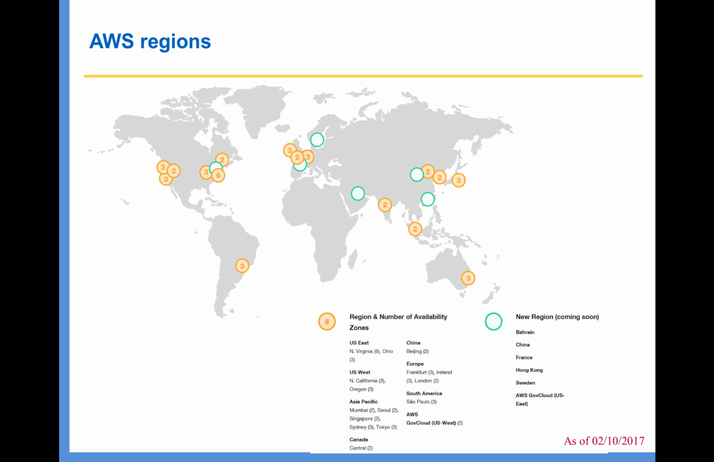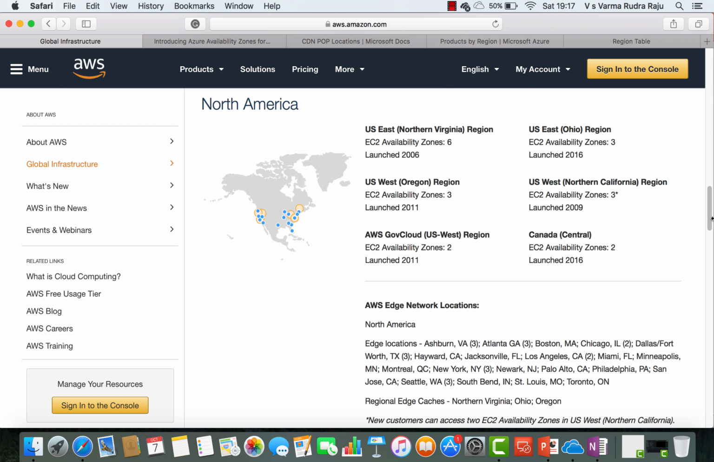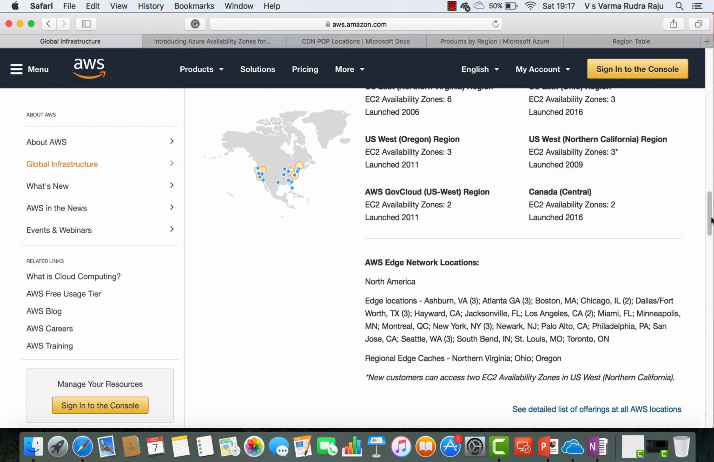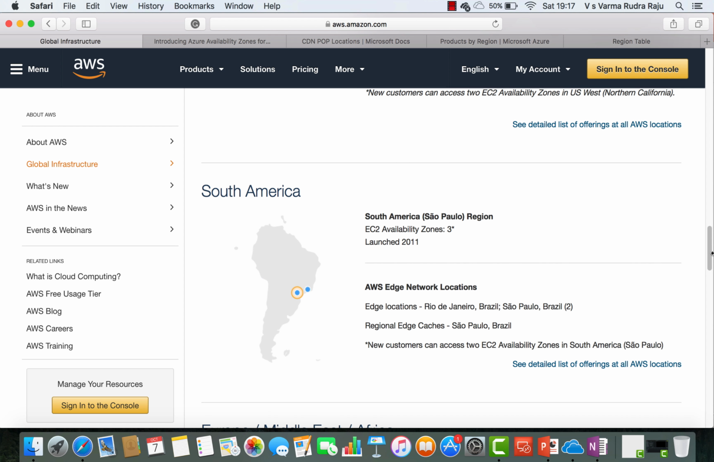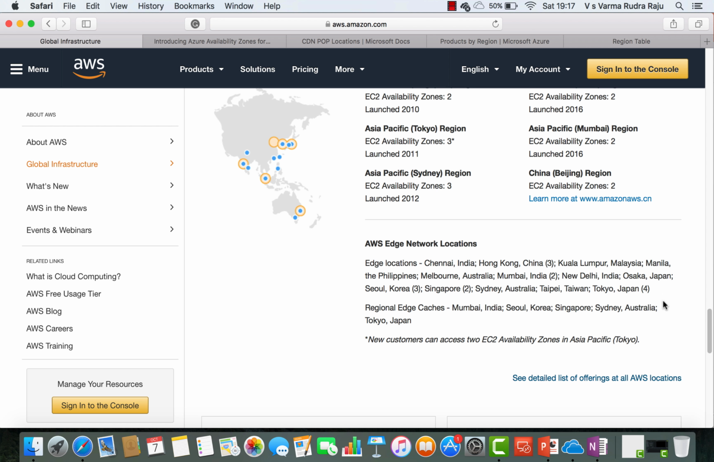In terms of edge location availability, when it comes to AWS, they have a lot of edge locations. So for example, in North America, you can see there are a lot of edge locations. Similarly, in South America, Europe and Asia Pacific, you can see a lot of edge locations that are available.